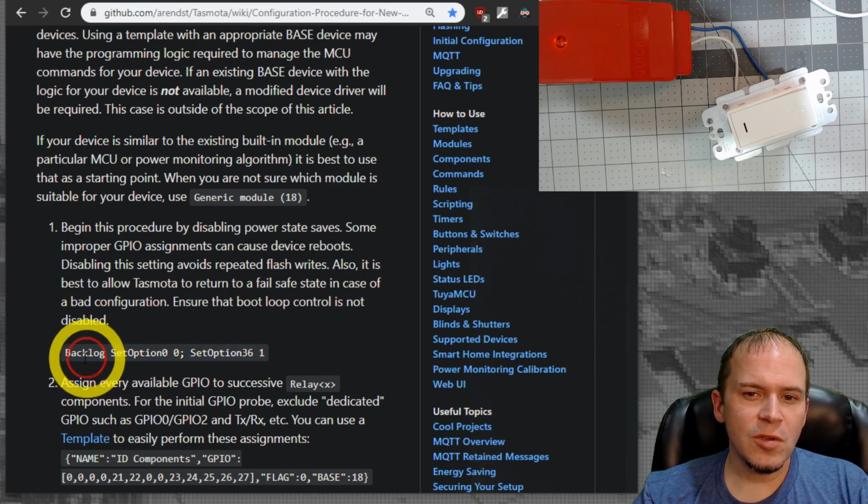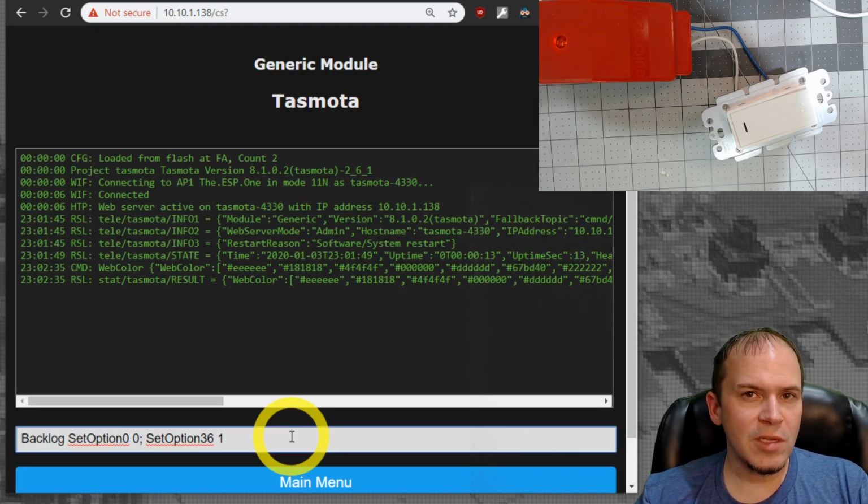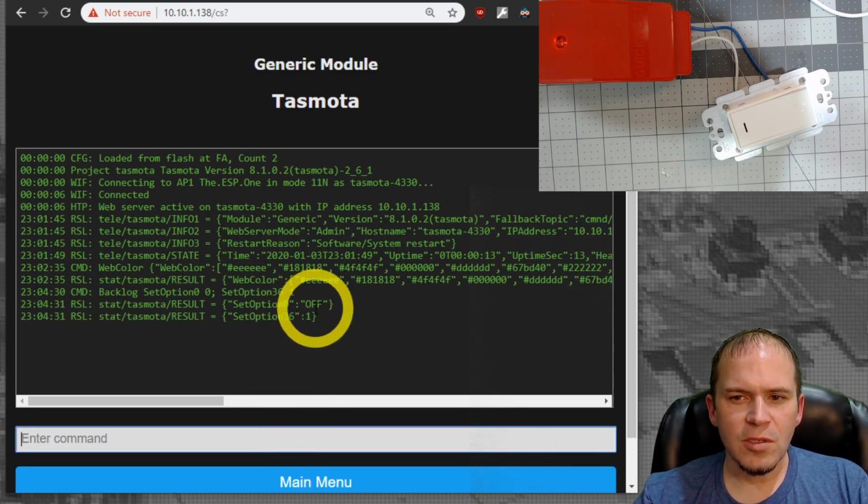The first thing you need to do is go in and do a backlog of SetOption0 0 and SetOption36 1. Those are some little safeguards that prevent you from bricking or boot looping your device. So we'll paste those into the console, and you should see both of them get set. SetOption0 is off and SetOption36 is 1.